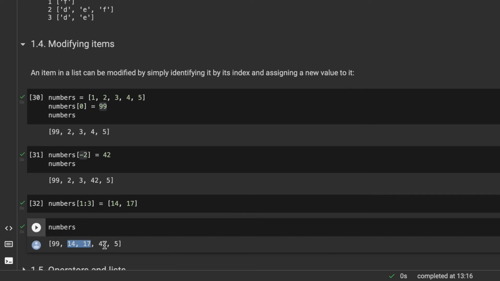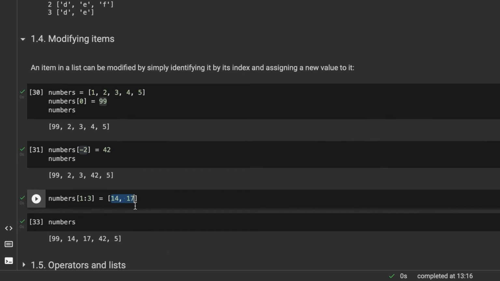So yeah, you can basically use anything we have used before, and you just tell Python which elements you refer to, and then you tell Python what you want these elements to be changed to, and this should work. So yeah, that's all about modifying items on lists.